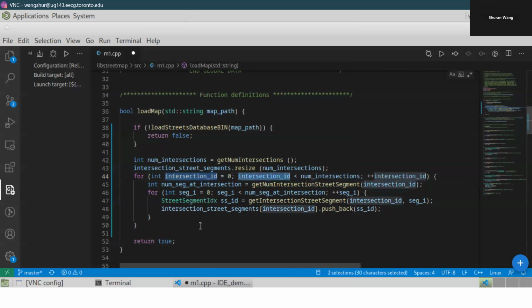Control D. Again, it will add a cursor to the second one, and you can modify both of those. This is just a convenient text editor command. And this is just Control D, Control D, Control D. And more Control Ds will highlight more. And then you can change them.